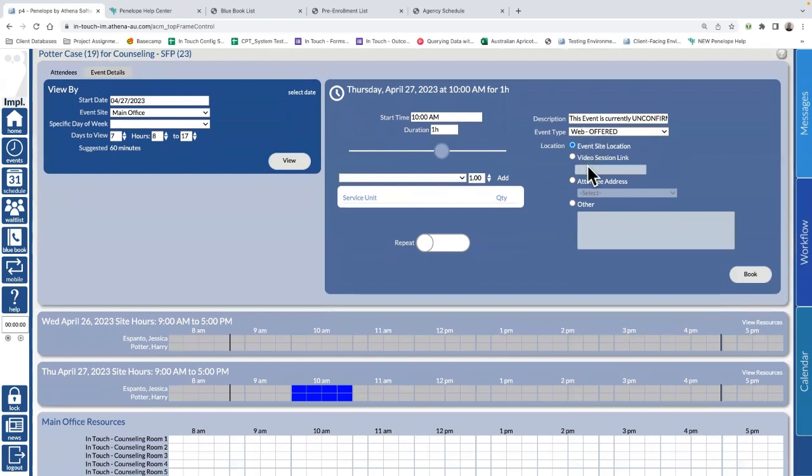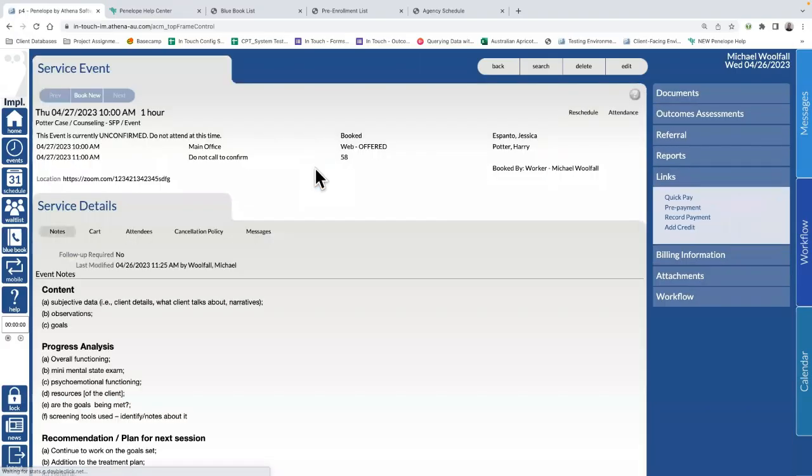And then also the location for the event. You've got the option of saying that it's a video session link, and you can actually paste the Zoom link in there, whatever ID it is for that session. Book. And now we've got our first session booked in. So at this point, the client will see that session in Client Connect.